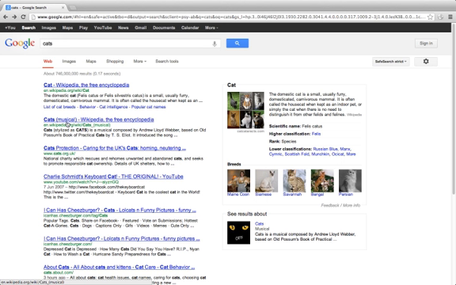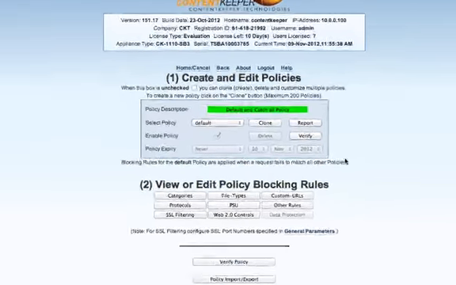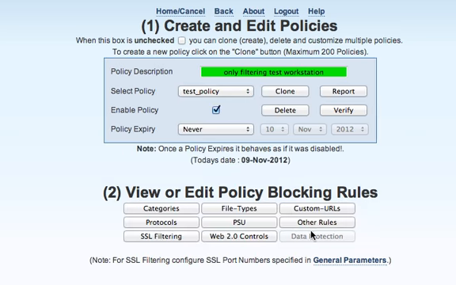So let's go and see how you actually configure this within Content Keeper. Here we have the Content Keeper user interface. The granular Web 2.0 and granular social media policies are part of the actual main policy. So I can define these different policies. Here you can see I have 3 separate policies. Let's go into the policy I want to edit, then select the Web 2.0 controls.